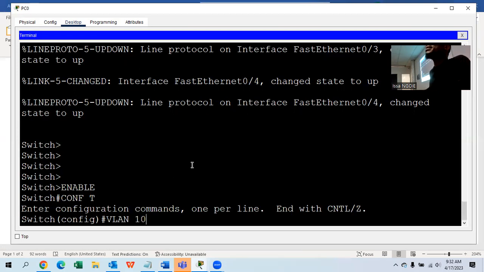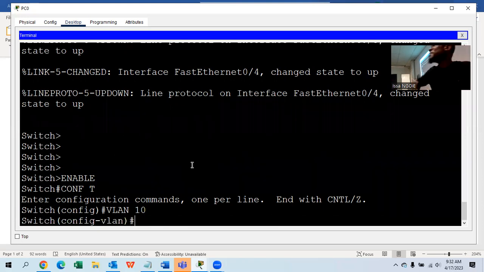Step number 1, we specify the VLAN ID, right? You can say VLAN 20, you can say VLAN 40, right? But later on, we are going to see some numbers that you cannot use. When you say VLAN 10, you press Enter. You're going to be in VLAN mode. Are you there?